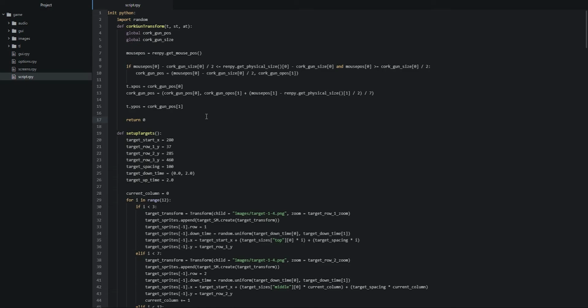So I've gone ahead and scrolled back up into the init Python block, and the function we're going to have a look at is this cork gun transform function specifically, that is controlling the movement of the cork gun. So what is the issue with the code inside of this function that is causing the cork gun to not behave correctly when we have resized the game window? Well, that would be with this if statement right here. And the specific issue we're having with this if statement is with this function call right here, where we are trying to get the actual size of the game window.